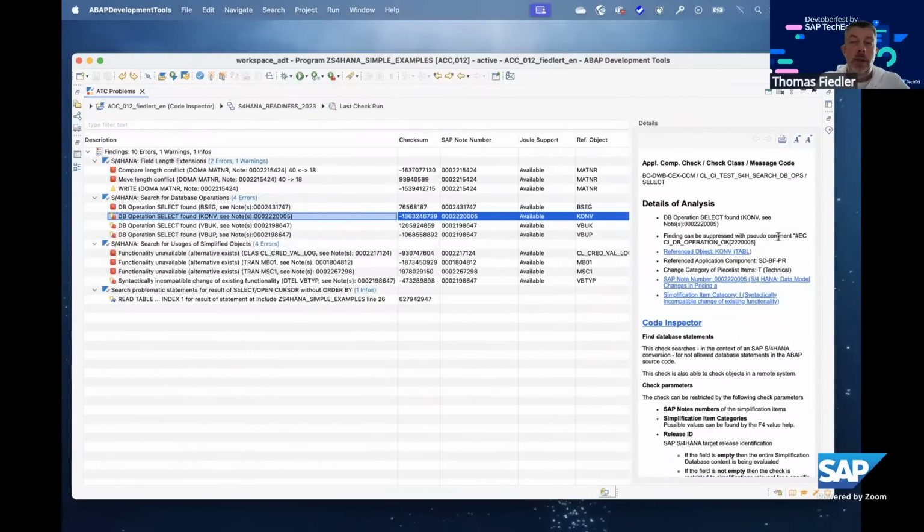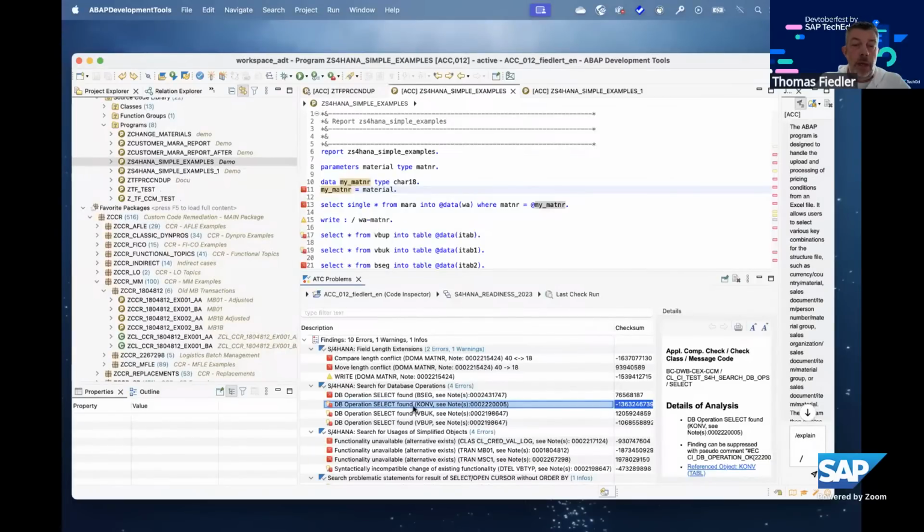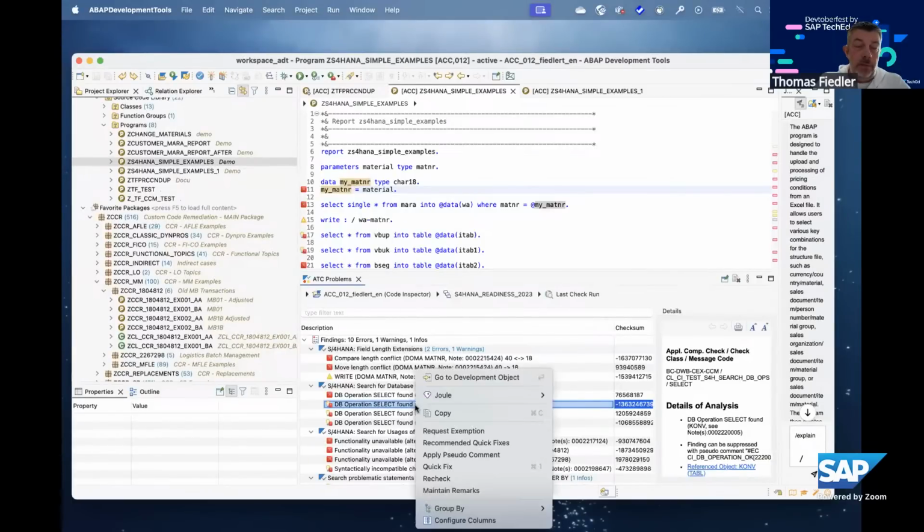So there are notes. Sometimes in these notes there are cookbooks attached or other notes and things like that. So there's really a huge set of information that you have to read through in order to understand what the problem is with this database table here, right? And this is really, let's say, cumbersome and takes me too much time. And therefore, what I'm doing now is that I also use Joule here. So I just right click on the ATC finding, and there I also find the Joule window. And then I say, okay, explain this to me.